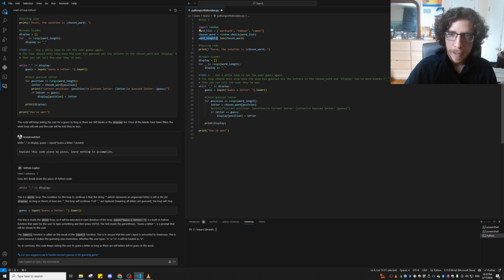And then it takes that word and counts it. Len just counts how many letters there are. So if baboon gets chosen, word length will equal 5 because there's only 5 letters in that. This is just to help make debugging the code easier. So this will print out what the word chosen was.